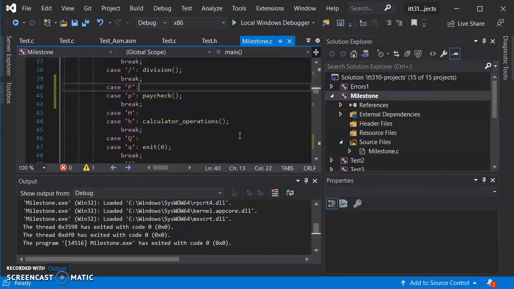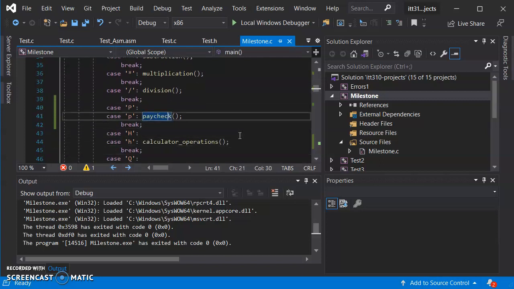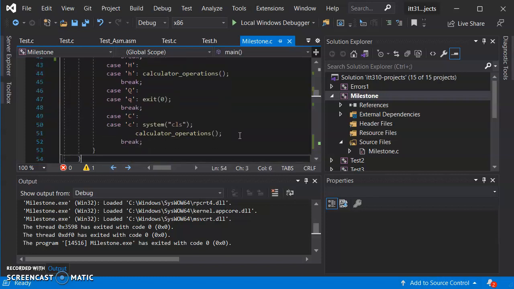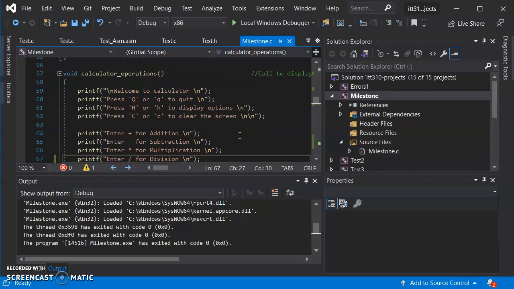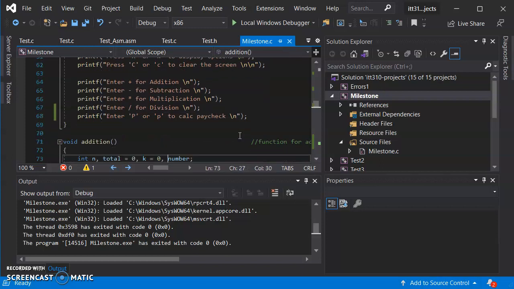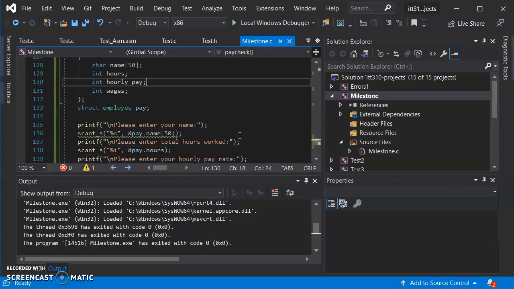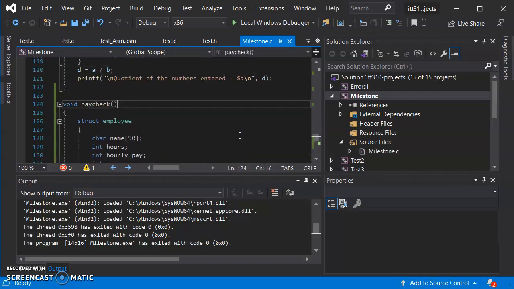Here is the case break, the switch part of the paycheck. So you can push capital or lowercase p to calculate your paycheck. And then as we go down a little bit further here, we've added this line into the functions to enter P or p to calculate your paycheck. Then the void sections. The paycheck void is where I'm having some trouble.